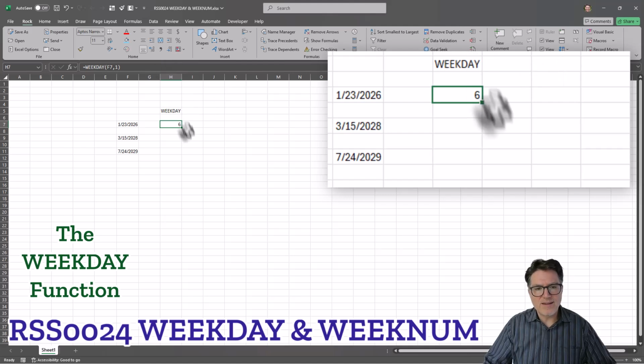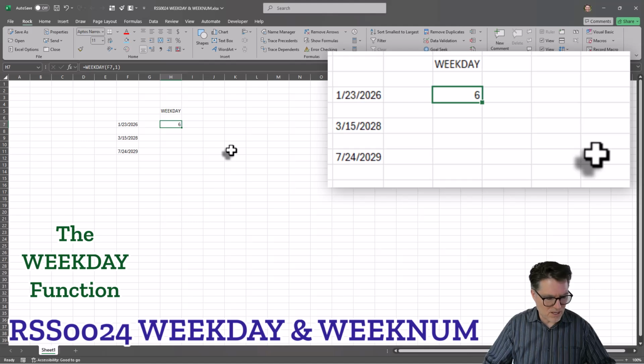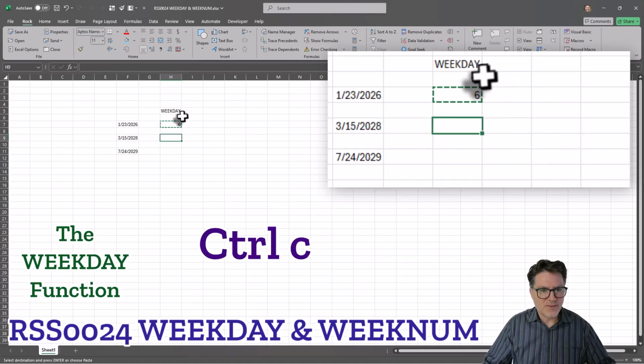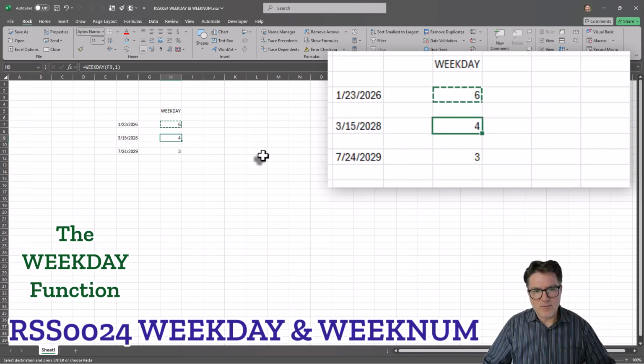I see this weekday function as like a first step for something you would do where you would then take this 6 and feed it into an XLOOKUP or some other switch or other function that could then turn that 6 into something readable like the word Friday. But we're not going to do that here, but just know that that's what that 6 means. If I copy this and I paste it here and here, this one looks like it's going to be a Wednesday. Let's see, Sunday, Monday, Tuesday, Wednesday, and then this would be a Tuesday.